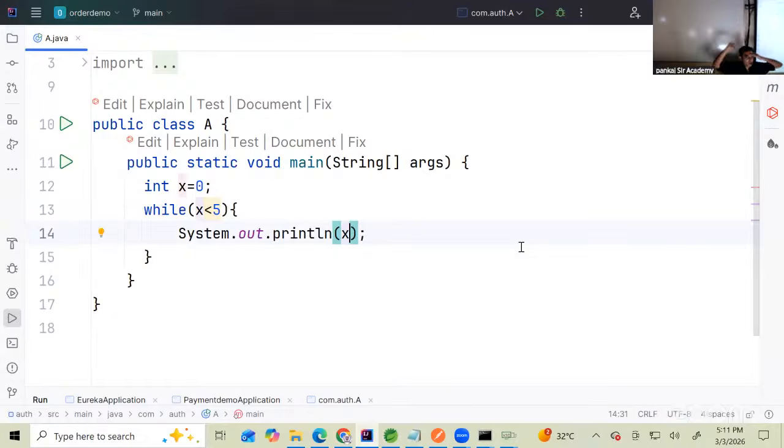Can you just analyze this program and tell me what will happen? Start from line 12. What is happening at line 12? We are storing the value in x. What is the value we are storing? 0. Now you go to line 13. What's happening at line 13? I'm comparing 0 less than 5. Is 0 less than 5? True or false? True. 0 is less than 5. True. So from line 13 you go to line 14. What is line 14 going to print? 0. Closing bracket. What will the closing bracket of while do?